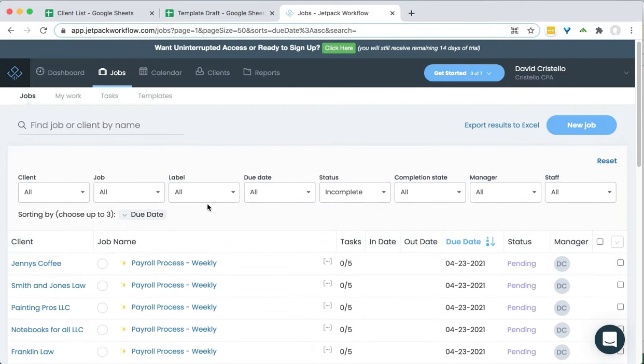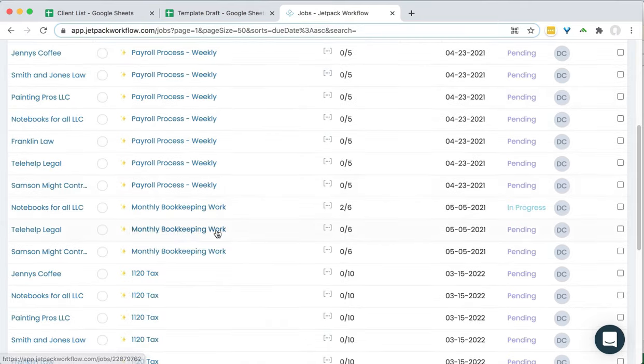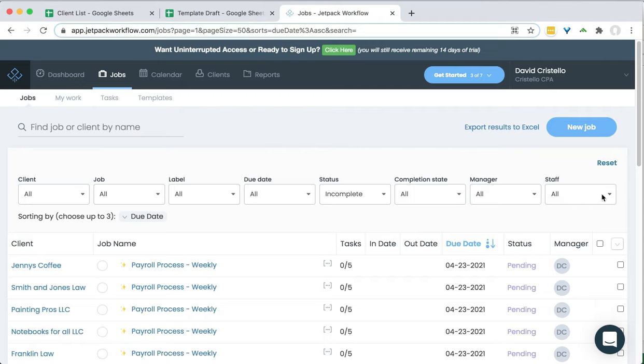So look, this is the Jobs tab again. This is everything we've built out. We have the payroll weekly. We have the recurrence setup. We have monthly bookkeeping. We have that recurrence setup. We have the tax returns. We have that set up. And again, you can search and filter by anything here. So you were able to standardize and automate these workflows.